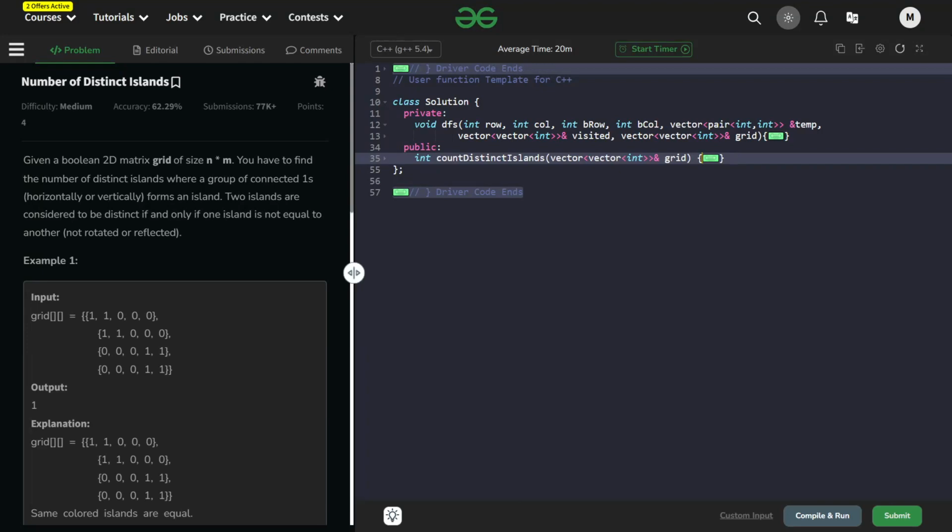In this video we are going to solve the number of distinct islands problem on GFG. On LeetCode this is a hard problem, but I think it is for premium users. I don't have the premium version of LeetCode yet, so let's do it on GFG.